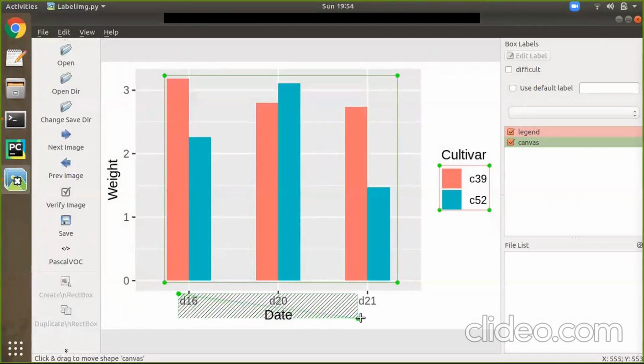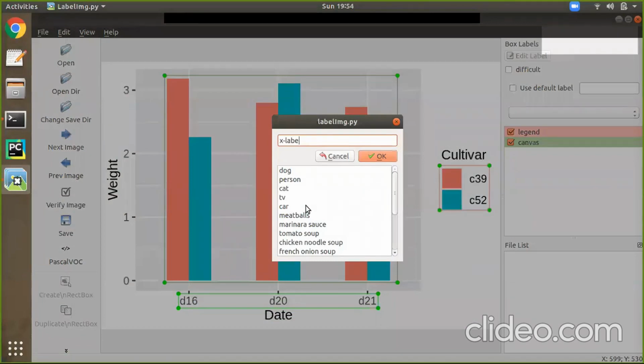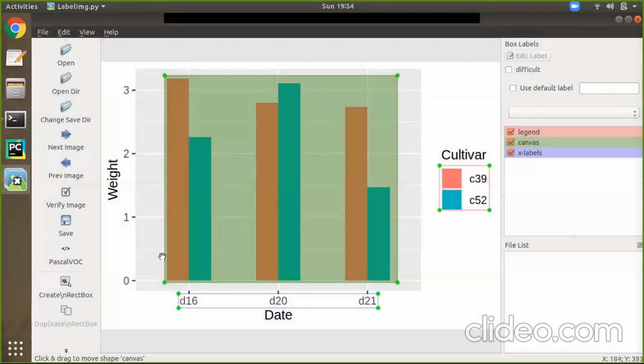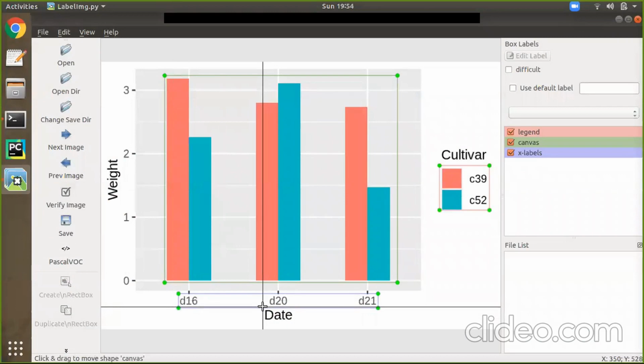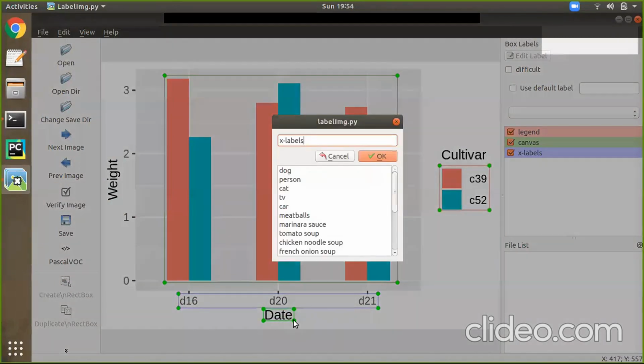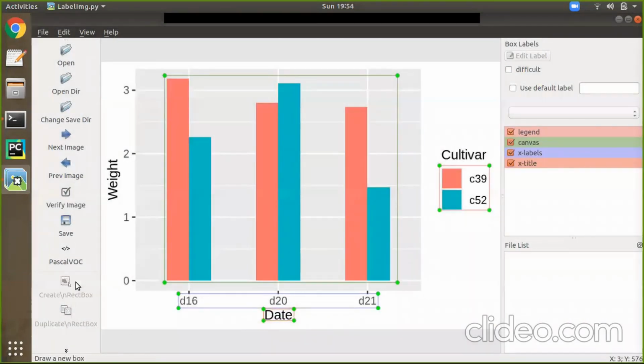We'll label these X values as X labels. We'll label date as X title. Similarly, we'll label the Y components of the chart as well.